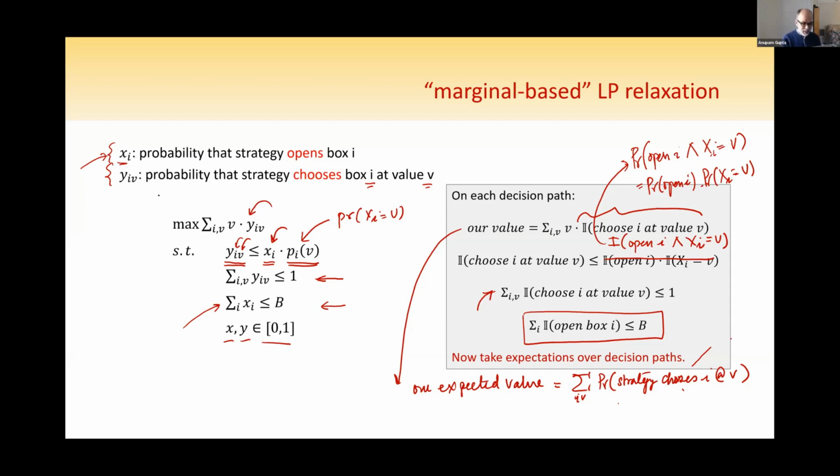Maybe in hindsight, if I'd just given you this LP, you might have believed me a little more easily than going through this exercise. But I wanted to show you the exercise. This is how you are arguing about this LP. How did you come up with this LP? It's because you said on every choice, here are some valid constraints. Then in expectation, this must be true.